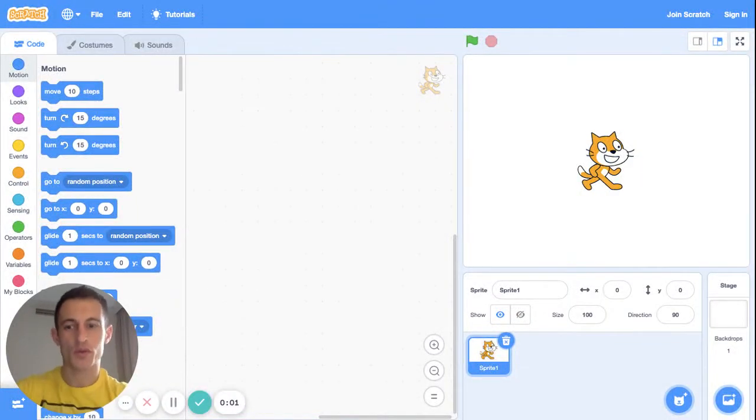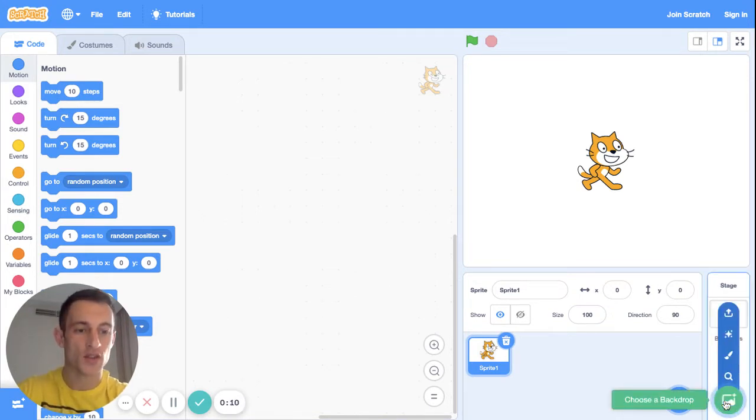Okay guys, so what we're going to do to start off with this program, we need to add a backdrop. For the maze program, we need a maze in the background. So what we do, we go to this button in the bottom right hand corner, choose a backdrop. So that's what we want to do first.